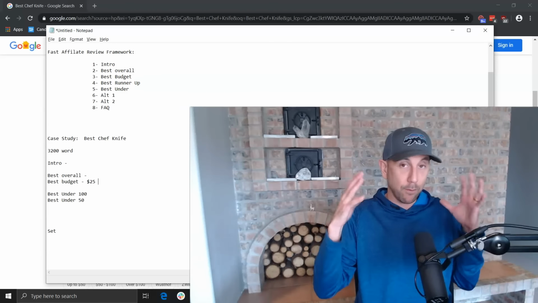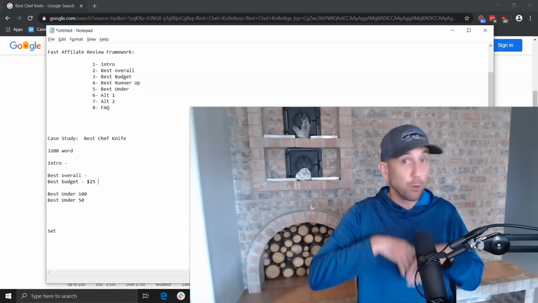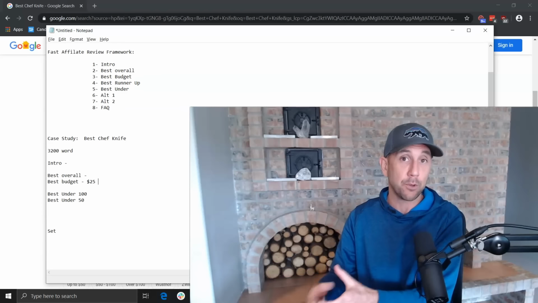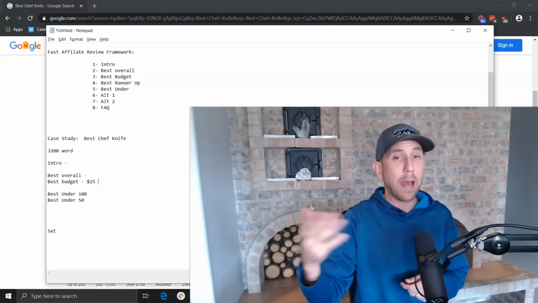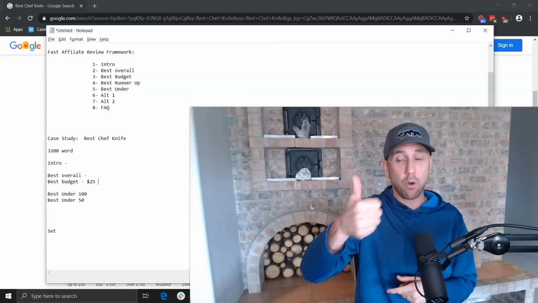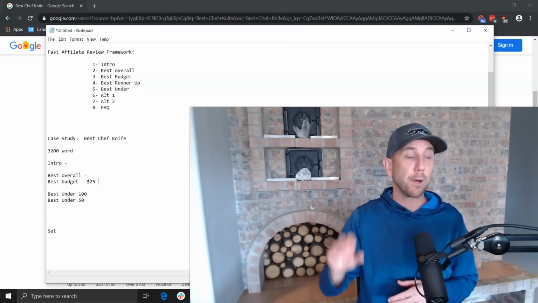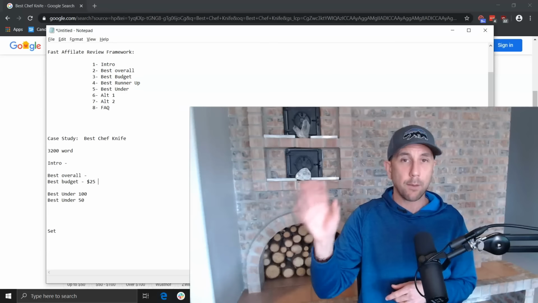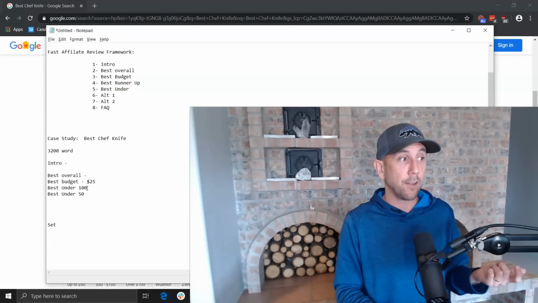So whatever space you're in, this is the kind of domain knowledge that's required to truly help your people. If you don't have that domain knowledge, you can hire someone on Upwork who is an expert to help you choose the right ones. So I would tell my researcher in this situation, for my best overall, what knives do Gordon Ramsay and Jamie Oliver use? For best budget, I need the absolute best knife under $25. It's okay to go to 29, but I prefer it to be under 25. Then we've got the best knife under 100 and the best knife under 50.